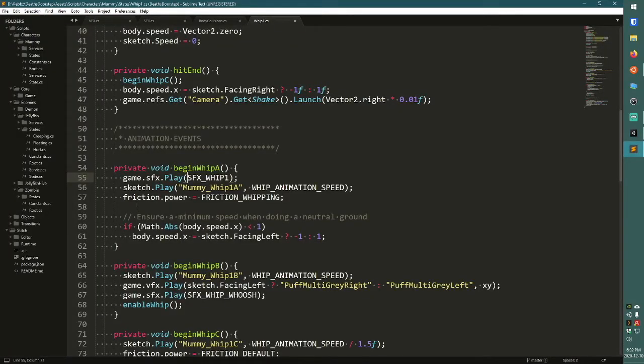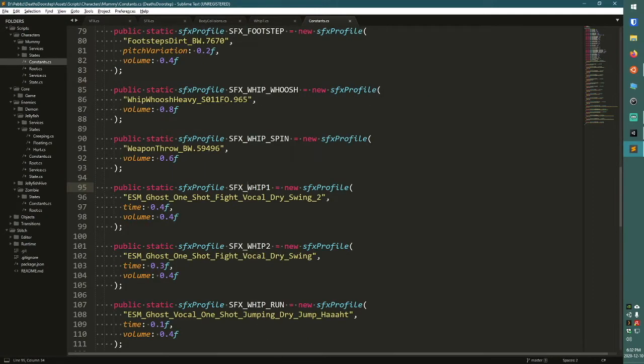So the declaration of calling a sound effect is very similar to the way it was for a visual effect. So it's game.sfx.play and then the sound effect that we want to play. But you'll notice I don't actually pass the name of the sound effect like I do for the visual effect, and that is because there's some additional settings that I want to pass through here. So that SFX whip1 is actually an SFX profile struct, which has a few set parameters so I can customize the sound a little bit.